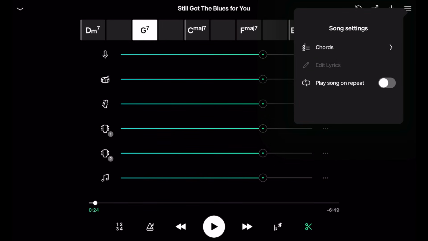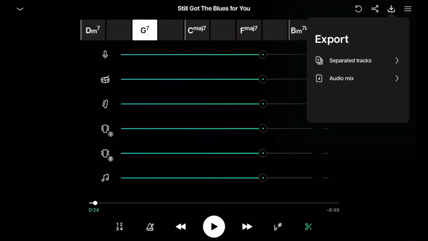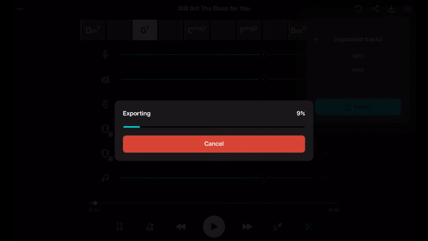If you want to change the chords notation, you can do that here. The download icon is the down arrow. Hit that. Separated tracks or audio mix, you can take your choice. I use separated tracks. I download them as M4A. I hit export. It exports those tracks just as I've edited it.